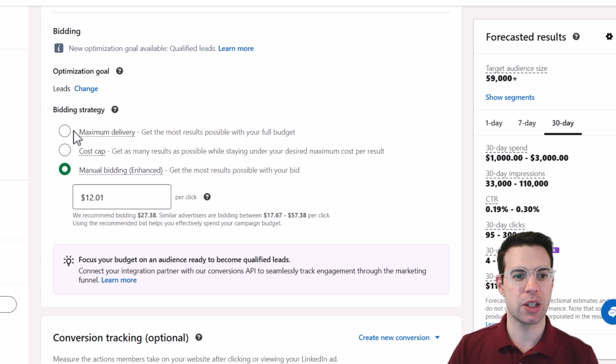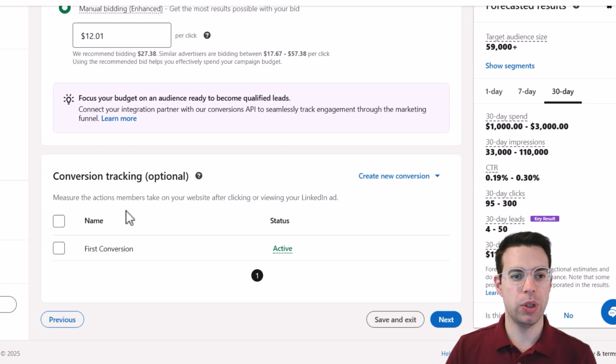If we were using maximum delivery, you could see here the recommended bid is 27, but it might be even bidding higher for us. So we might be spending 3 times as much for these clicks. All right, and we don't need conversion tracking because we're going to be generating leads right in LinkedIn. Let's click next. Now it would be time to create the ads, but because we're running a lead generation objective, we first need our lead gen form. So let's go ahead and build that first.